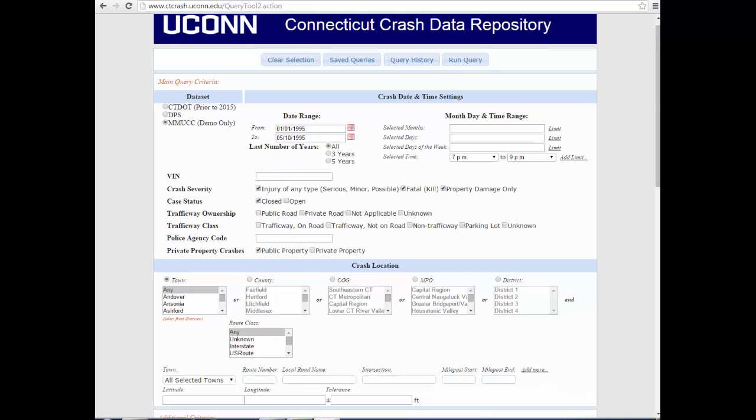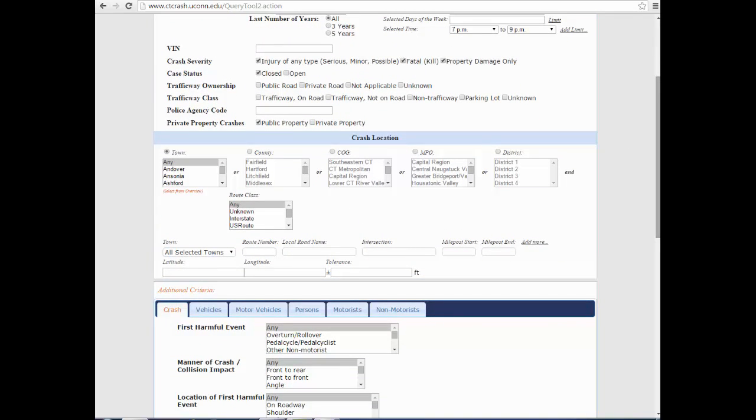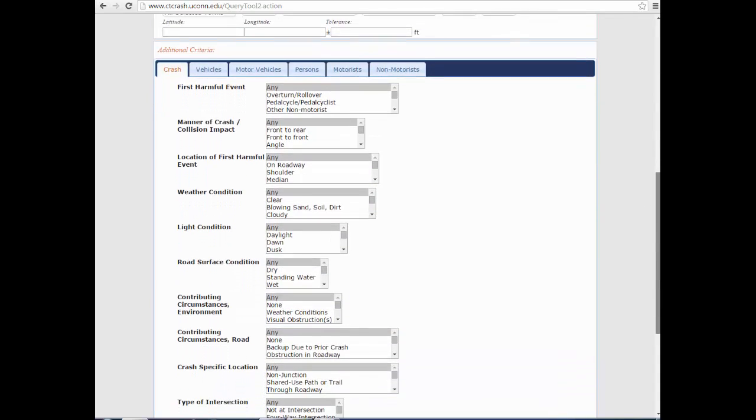This area has also been expanded to provide you with the ability to search Connecticut crash data by vehicle VIN, fatality case status, traffic weight ownership and class, police agency code, and property ownership. New features are also available under crash location. In addition to town, county, and district, users can query crashes by council of government or metropolitan planning organization. As of 2015, all crashes are assigned latitude and longitude coordinates. If you would like to run a query for a specific geographical location, you can enter the lat and long coordinates here.